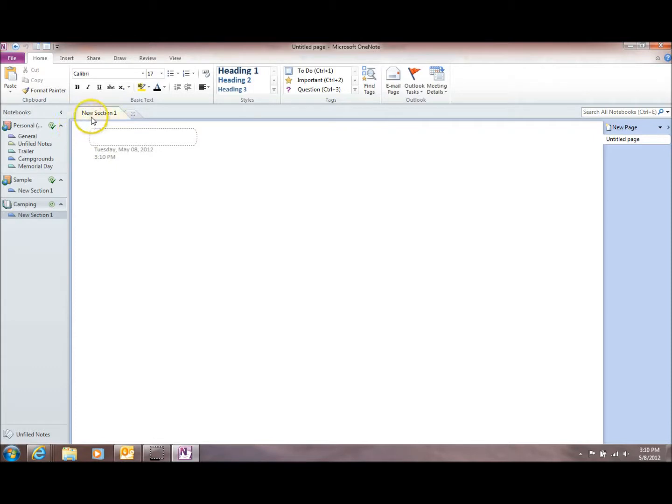So you can see how it brings up this blank piece of paper in a section, and it says New Section. And you can see over here, here's my camping notebook and my section. So I am going to rename this section Menu.